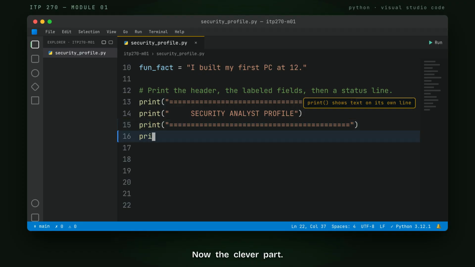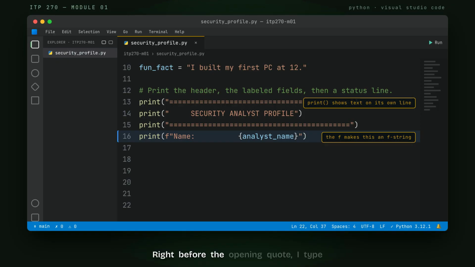Now the clever part. We want a label and a variable's value on the same line, and Python has a special tool for that, an f-string. Watch closely. Right before the opening quote, I type a small letter F. That F is what makes this an f-string. Inside, I write the label, then I put the variable's name inside curly braces. When the program runs, Python replaces those curly braces with the actual value in the variable. So curly brace analyst underscore name becomes Avery Chen.